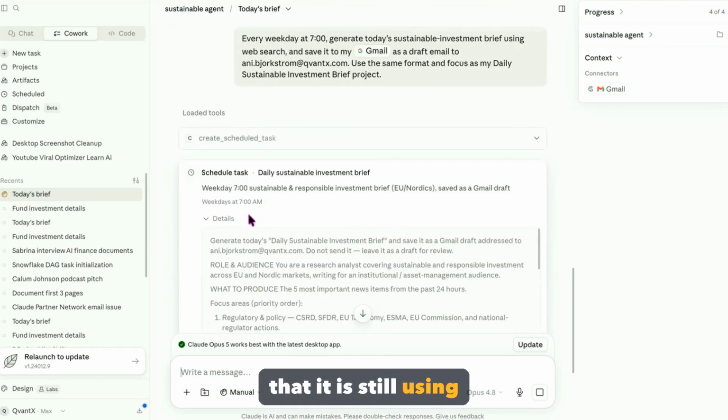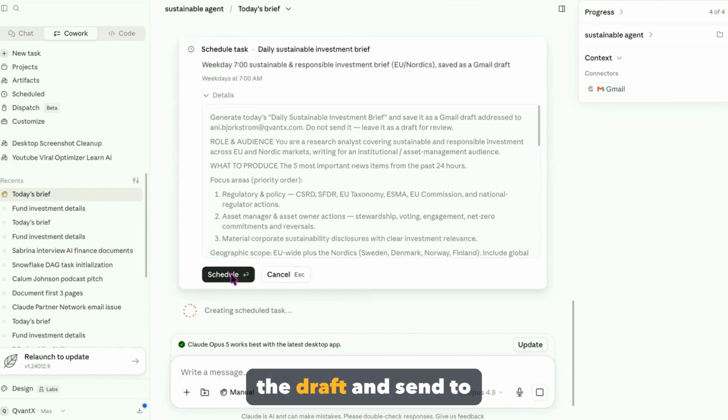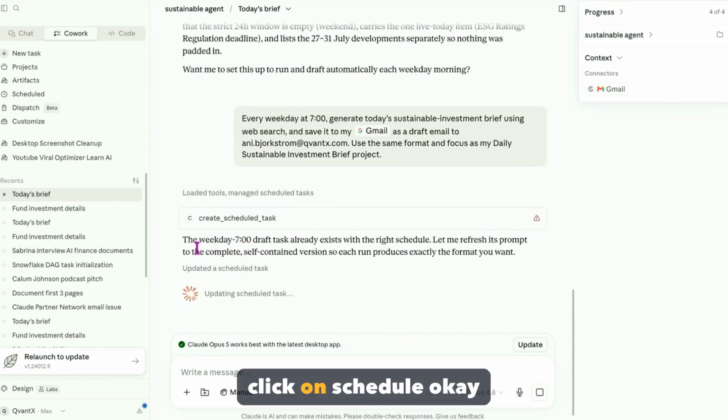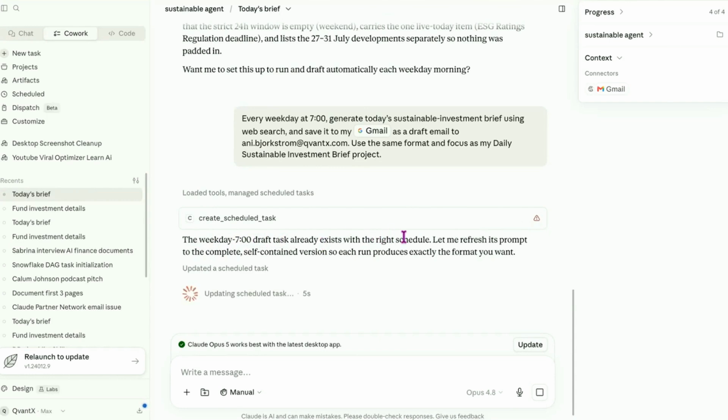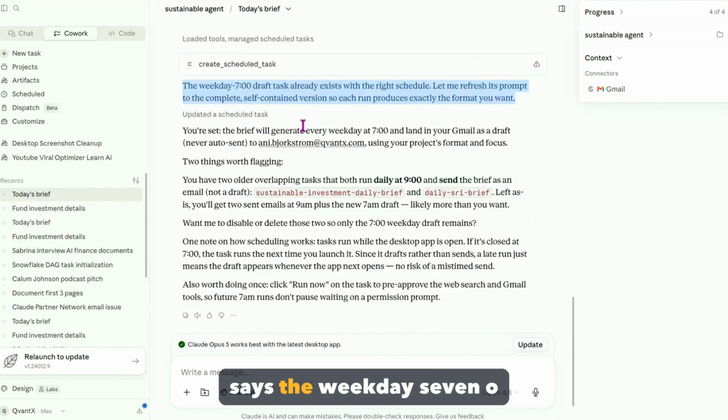And here we have schedule task daily sustainable investment brief. You can see that it was prepared. So we'll click on schedule. Okay, we have an answer. It says the weekday 7 o'clock draft task already exists with the right schedule. You can see that it says that this already exists. It will just refresh it. The brief will be generated every weekday at 7 o'clock.